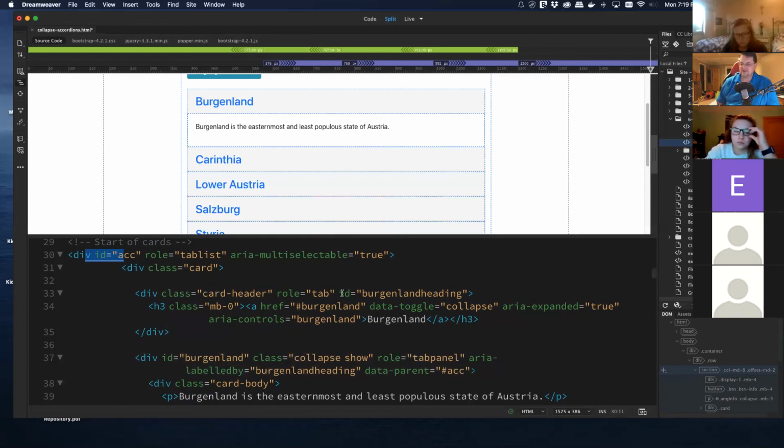Here the div with a card header has an ID, and that means that this header is then connected here to the labeled-by for the screen readers. And the div also has its own ID of Burgenland, which is targeted by the anchor tag. So that ID is for linking these two here, and that ID is just for the screen reader. And that ID is for the whole text to go up and down for JavaScript.